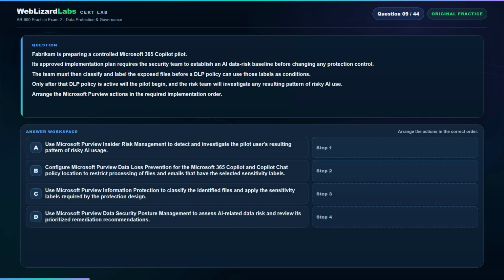Question 9. Fabricam is preparing a controlled Microsoft 365 Copilot pilot. Its approved implementation plan requires the security team to establish an AI data risk baseline before changing any protection control. The team must then classify and label the exposed files before a DLP policy can use those labels as conditions. Only after that DLP policy is active will the pilot begin, and the risk team will investigate any resulting pattern of risky AI use. Arrange the Microsoft Purview actions in the required implementation order.